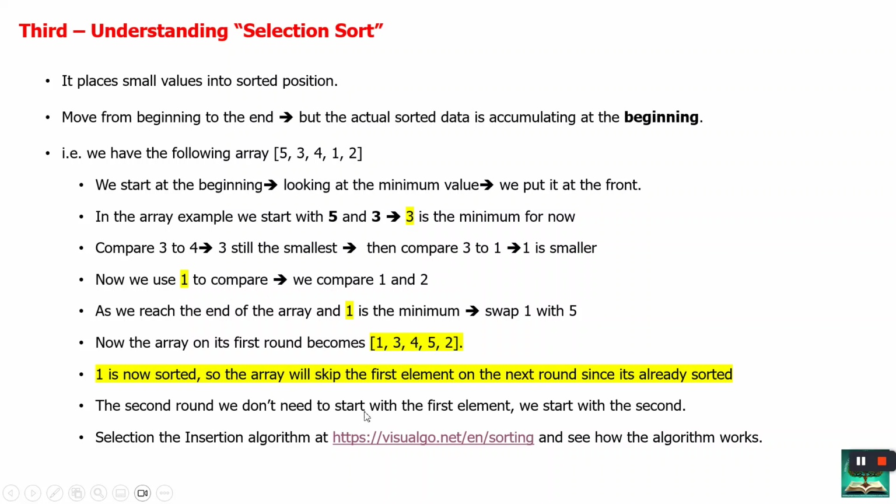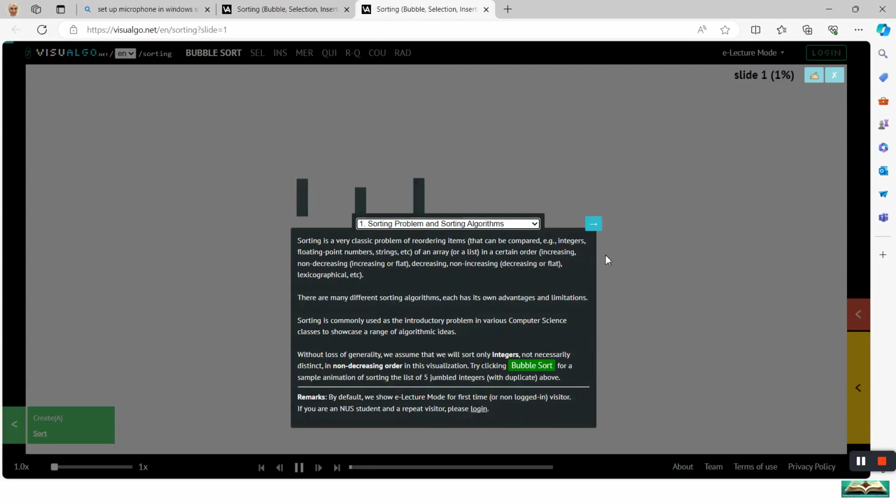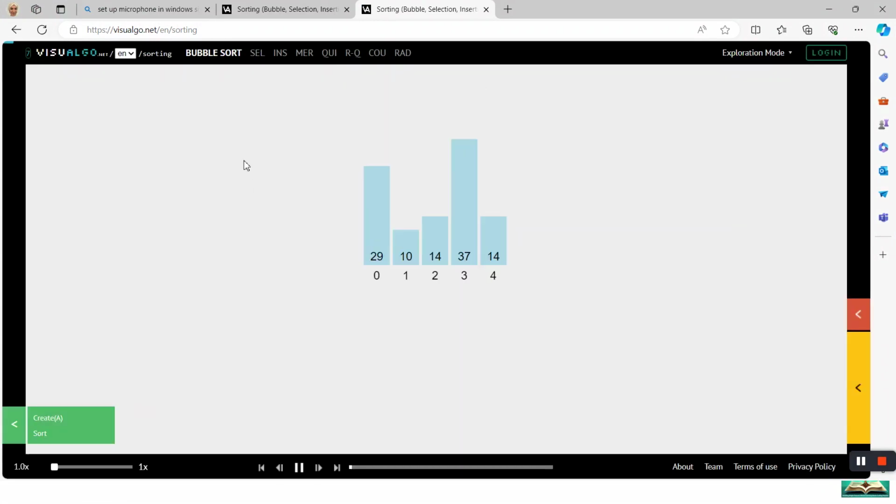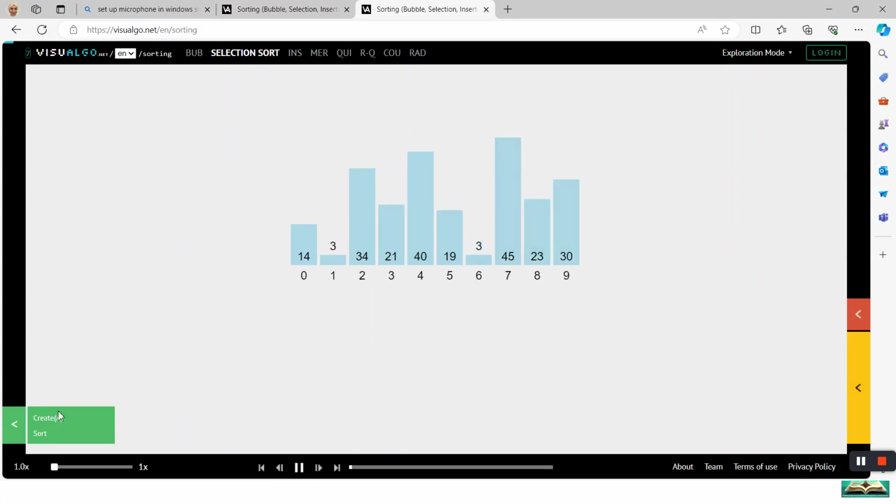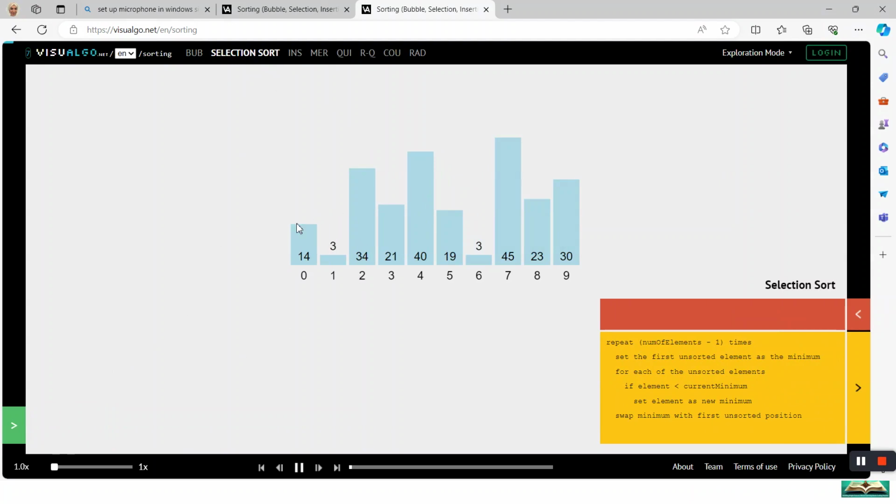Now there is a very nice tool. It's open source. You can look at it. So this is just very quick. It's called Visualgo. It shows you almost all the algorithms visualized, how it works. So we are in the selection sort. We click on select, and if you click on sort, it gives you by default an unsorted array, and it shows you how it works.